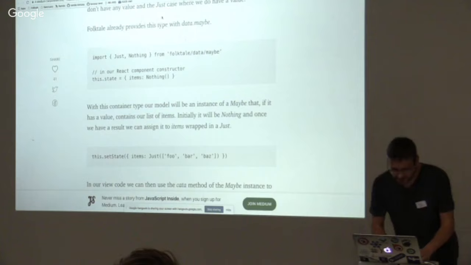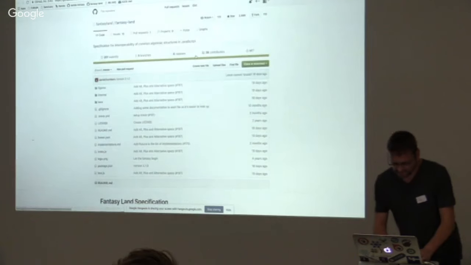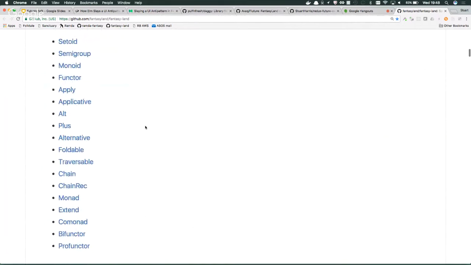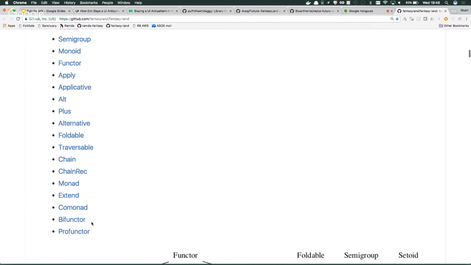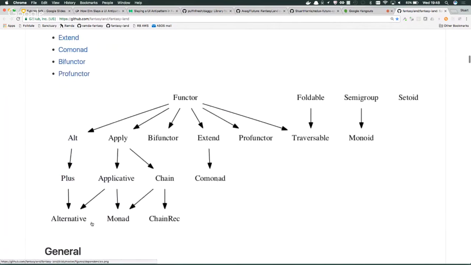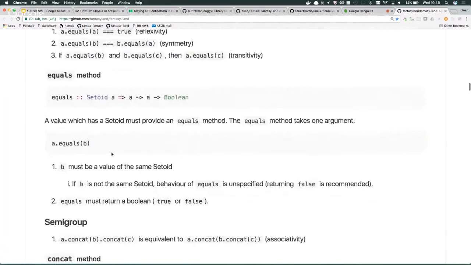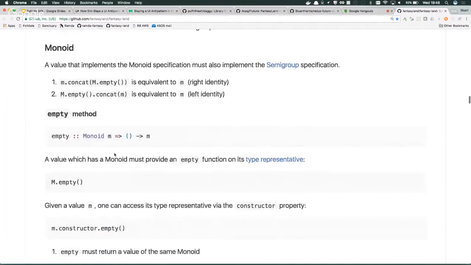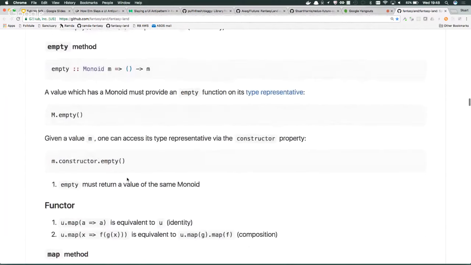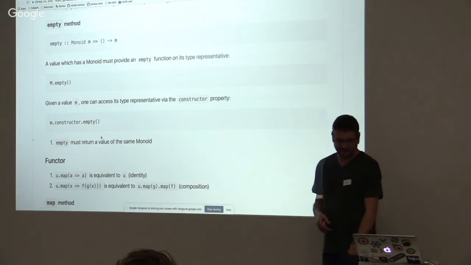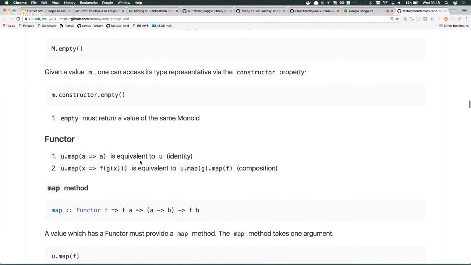In fact, let's just have a quick look at Fantasy Land. This is the Fantasy Land specification, this pretty acid trip photo picture. And these are all the things that you'll recognize from Joe's talk. Fantasy Land is basically, if you want to use all these things, how do you do it in JavaScript? And it's just a specification. The specification says that if you want to be a setoid, for instance, then you must follow these laws. And this is the monoid thing. You can do all of this stuff in JavaScript, and providing you follow those laws, and you can write very simple tests to prove that they do follow those laws, then we can get quite a long way.